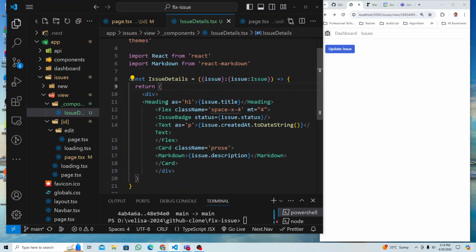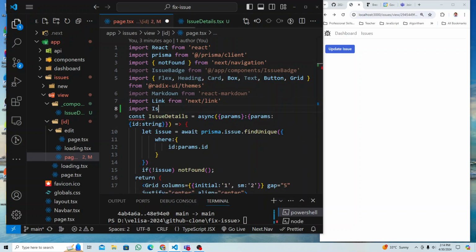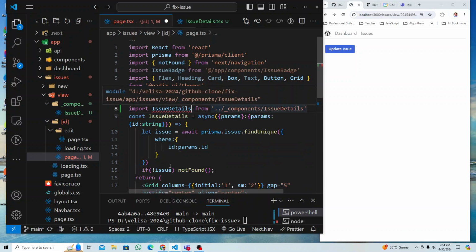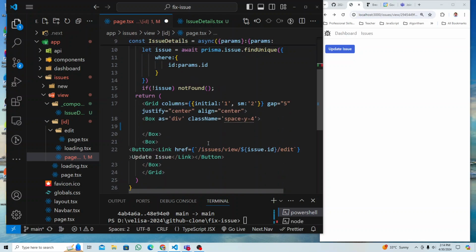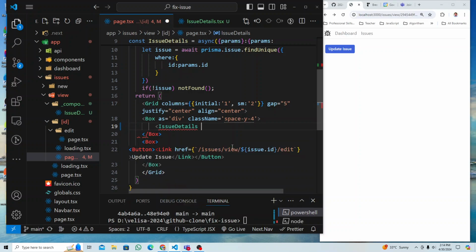So done. I'm just going to use this inside here. Let's import that, issue details. And then we're going to call that inside this box. So it will complain. It says you need to pass the props. So here we are passing issue, and that is equal to issue.